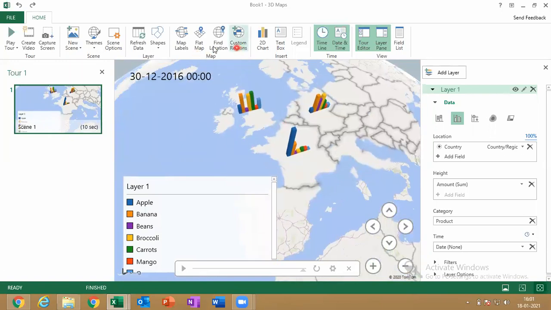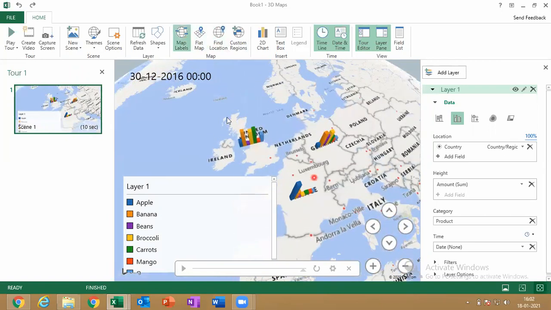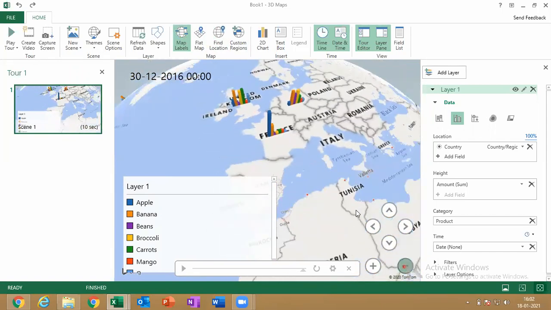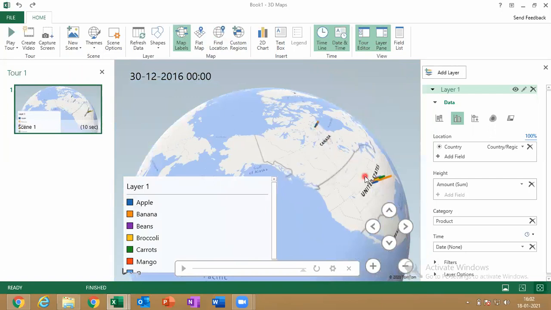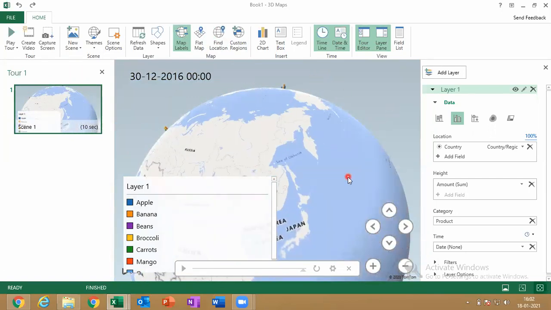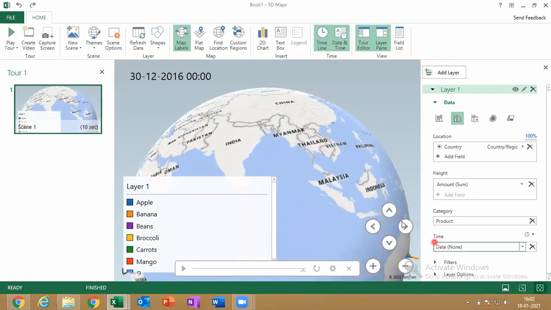See here. Okay, and map the labels. So see the country places, UK, Germany, France, and wherever we have them, all places will come correctly, at the exact locations. Canada, United States, Australia, getting this one.